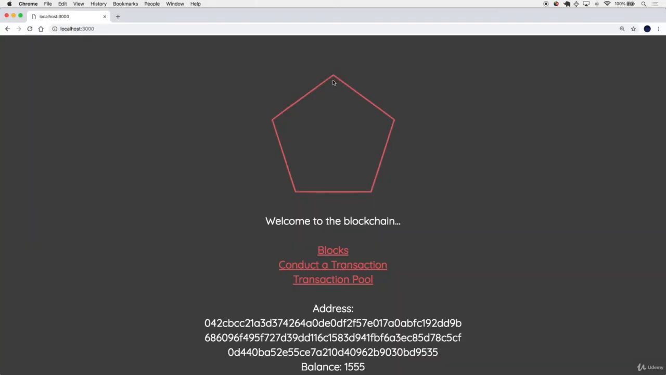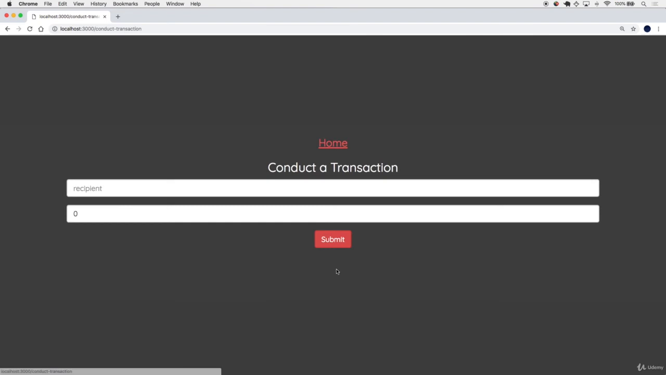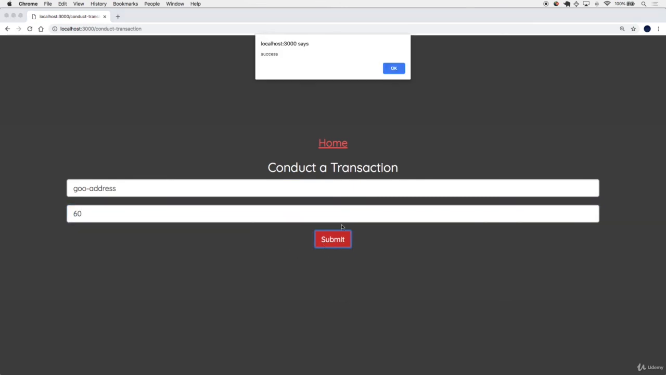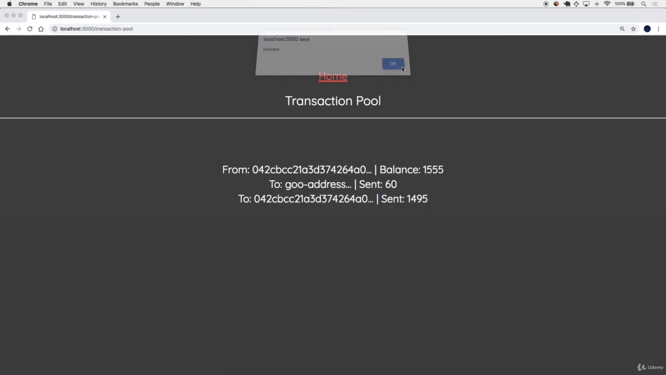Okay, let's check this out in the application. Go home, give it a refresh for good measure, conduct a transaction, and let's do a transaction to someone, so how about GOO address, but the value is going to be 60. I'll go ahead and submit that, and then after closing this alert message, we get automatically routed to the transaction pool. All right, very nice.